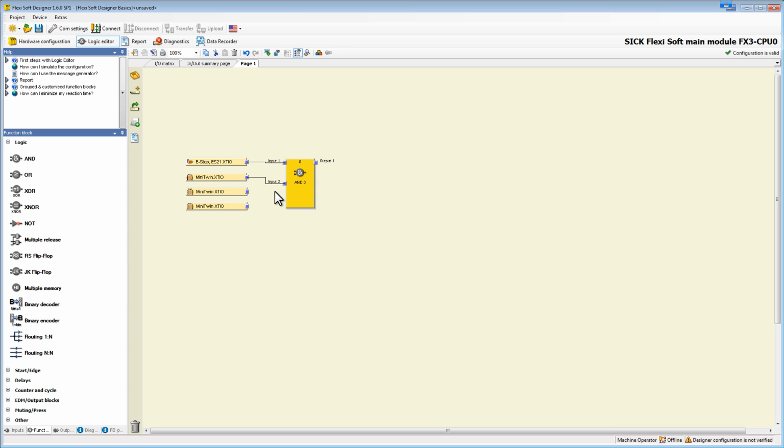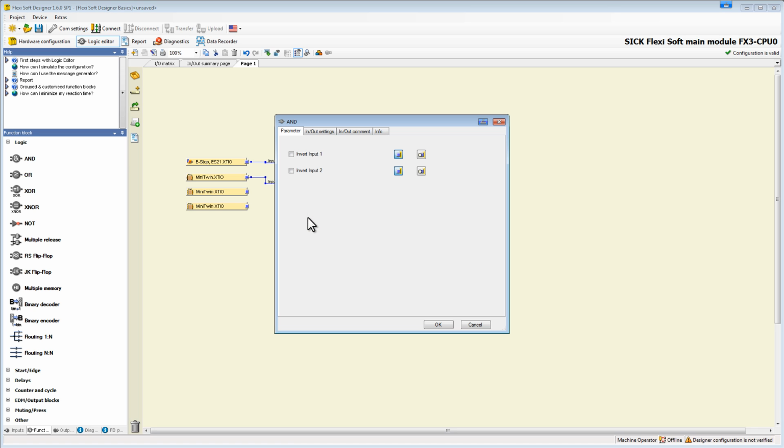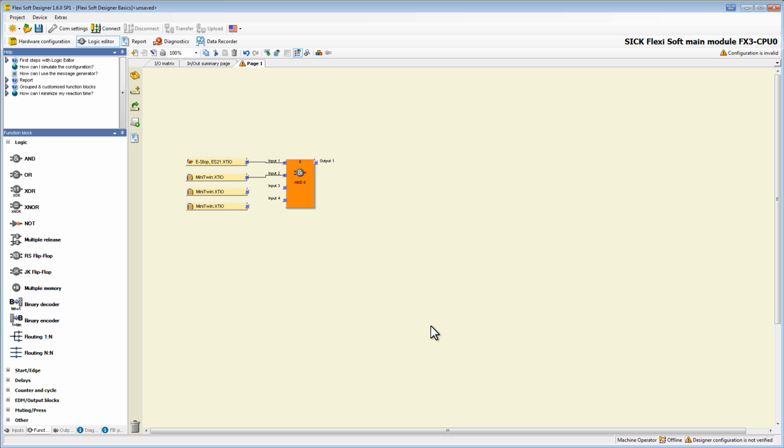Now the block changes its color to yellow because all inputs are connected. However, we still have 2 light curtains left, so we need 2 more inputs. Right click on the block and then choose Edit. A new window pops up and on in and out settings we can change the number of inputs from 2 to 4. Now we can connect the other mini twins.